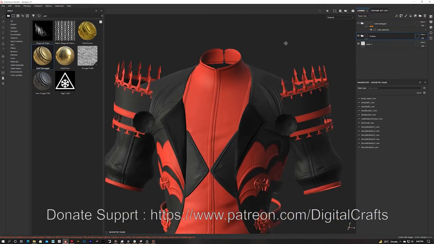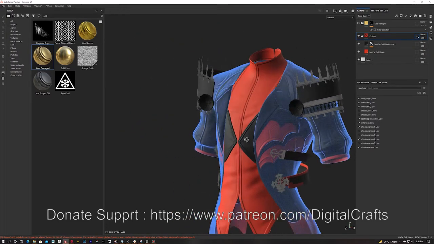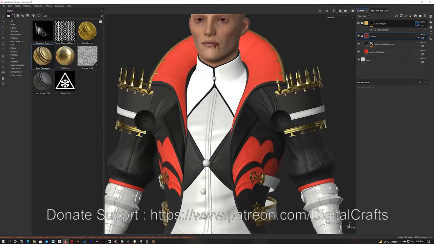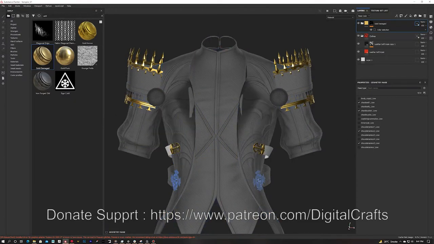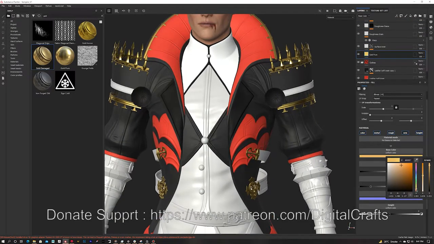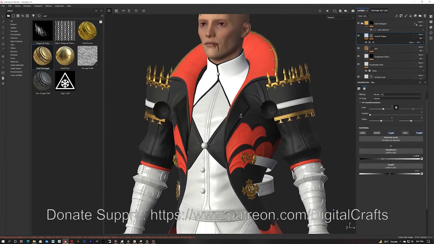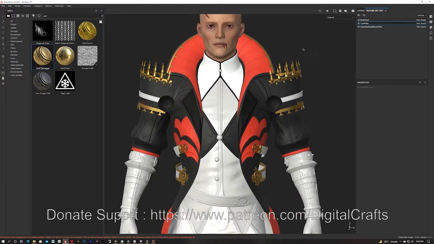So here I just copied and painted all the black and the red materials along with the gold material, and I just masked the whole portion out. And you can see that I'm using IDs in some places, and in some places I'm using mask by mesh. So yeah, IDs are super useful, super important.